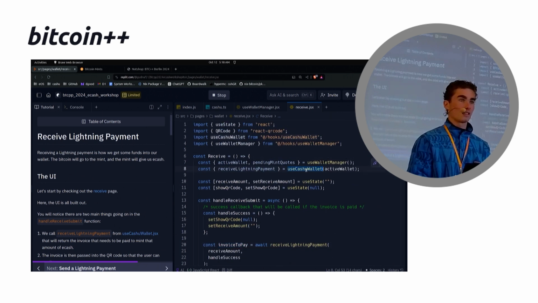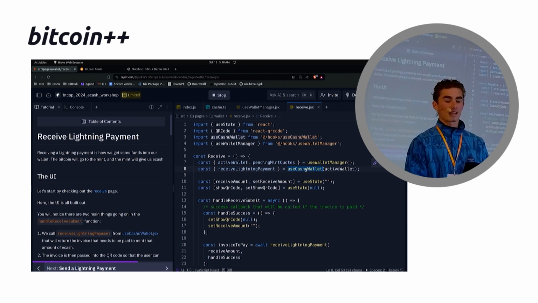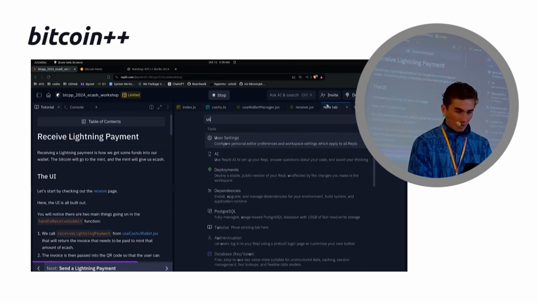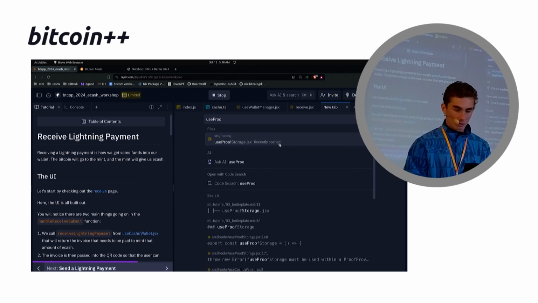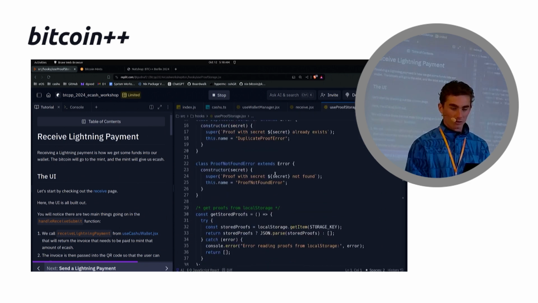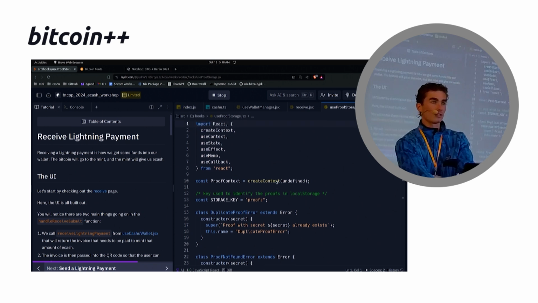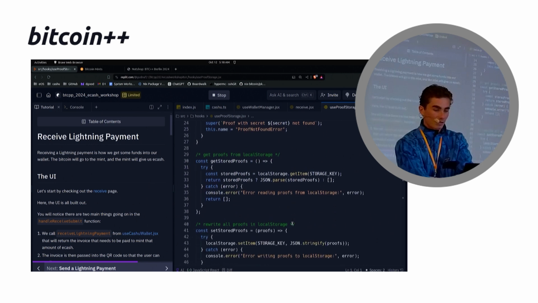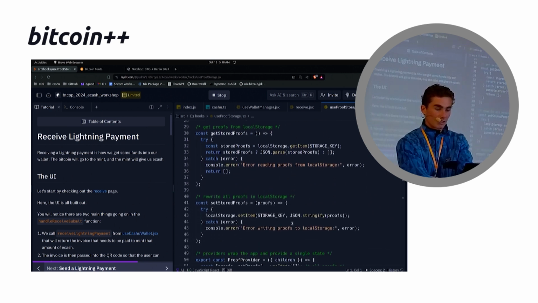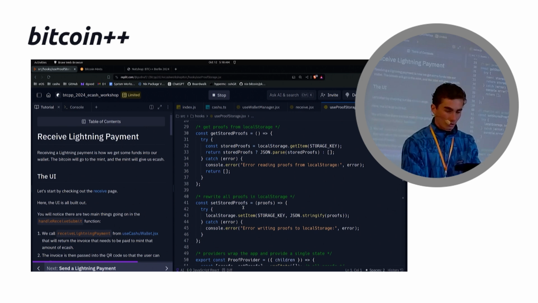useCashuWallet is another hook which will help us interact with the CashuWallet class along with the proofs that we have. So I guess before I show that, I will show you this third hook, which we're not going to implement. I've already implemented it for us, called useProofStorage. This just uses local storage to keep all of your proofs, and has these two functions, getStoredProofs and setStoredProofs. So that'll be reading from local storage and then writing to local storage.